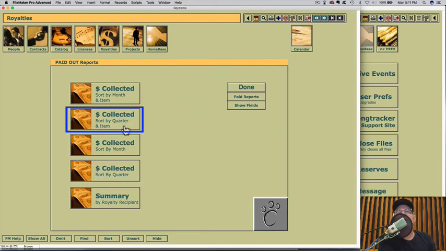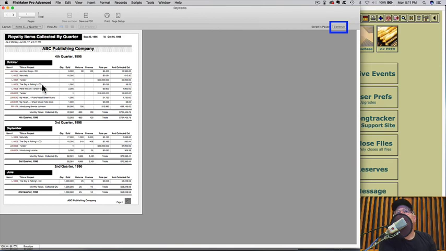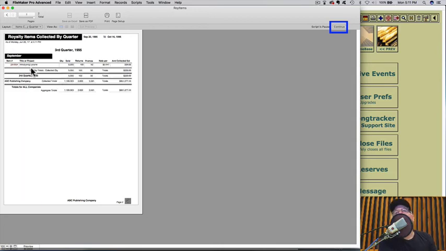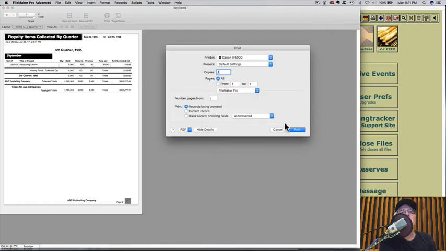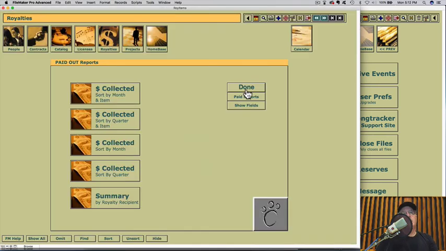Collected by quarter, sort by quarter and item. Quarter, second quarter. Now you click up here to go to another page, page 2, and then it gives you totals. All right, click continue and cancel or print. You can also do a PDF, save as a PDF if you like. All right. If your printer has that feature, the PDFs would be based on your printer setup, downloaded file, the driver for your printer.